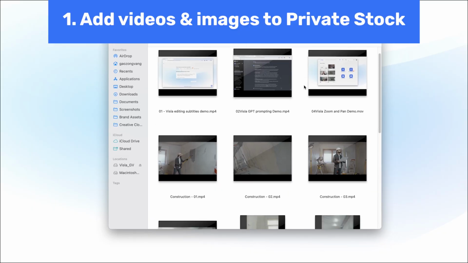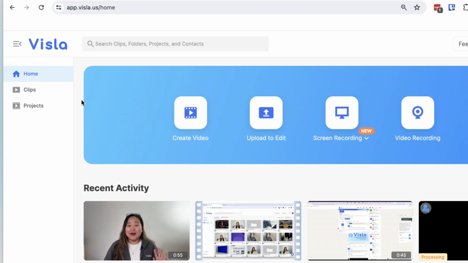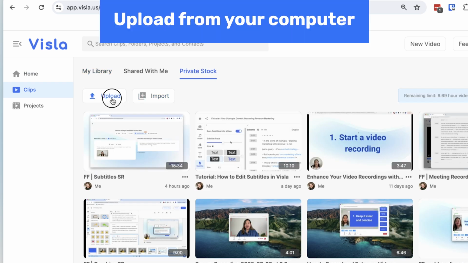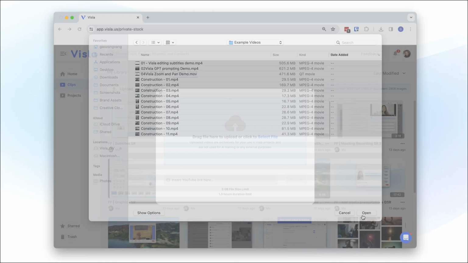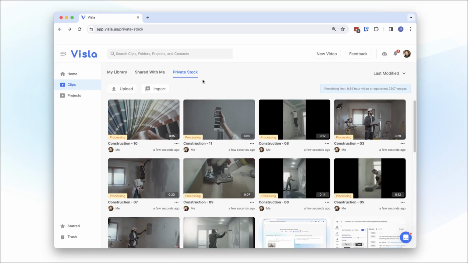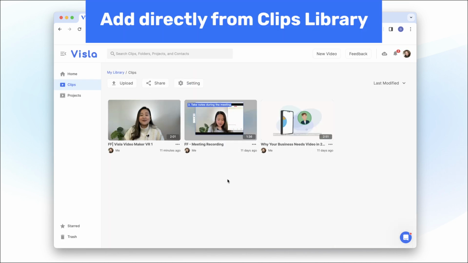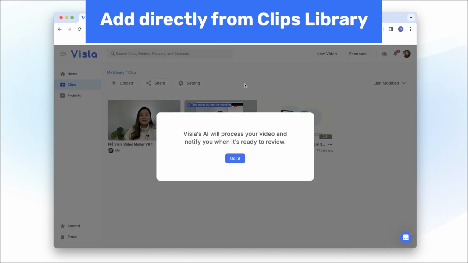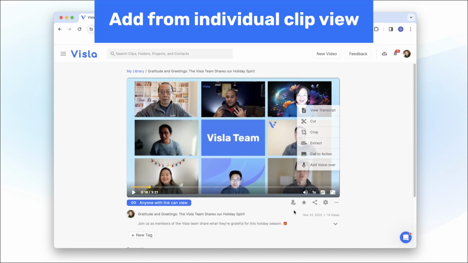First, let's talk about getting your assets into your private stock. From the home page, click on your clips library, then the private stock tab. Here you can either upload assets directly from your computer or import videos that are already in Visla. You can also add videos from your clips library by selecting them and clicking Mark as Private Stock. From the clips view, add a video by clicking on the personal stock icon here.